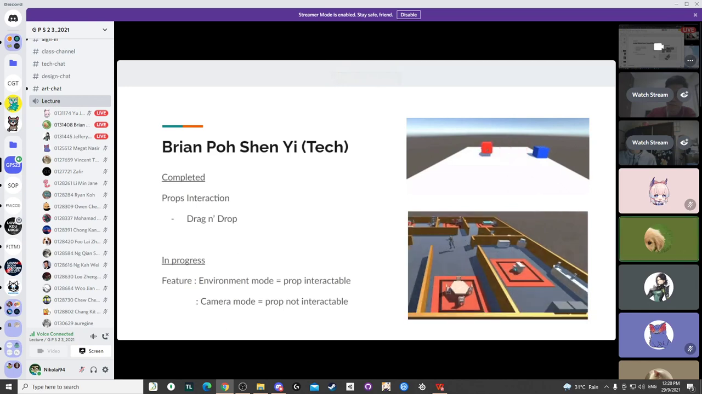What I've done is the prop interaction, so you can drag and drop items and props around the rooms. What I'll be doing next will be the feature of environment mode and camera mode. So there'll be two modes. Environment mode is when you can interact with the environment, so props will be movable, but the camera will stay still. In camera mode, the players can only change the camera's angles. They cannot interact with any props.